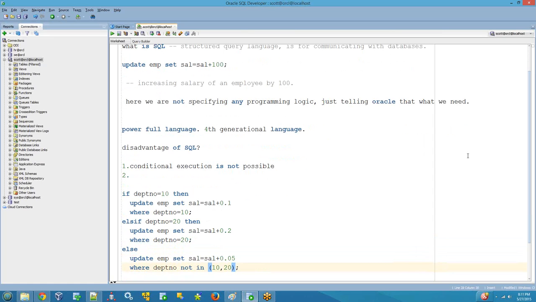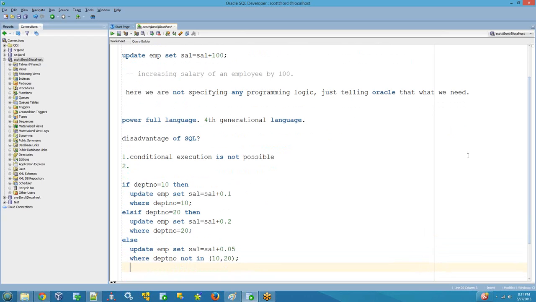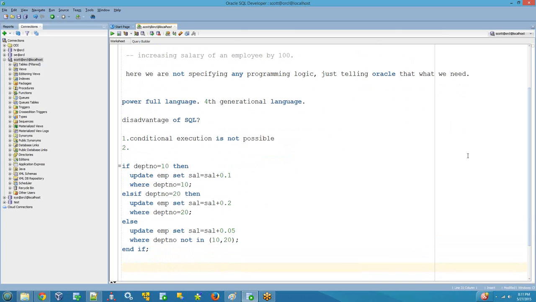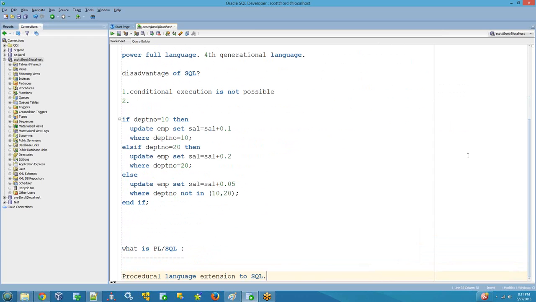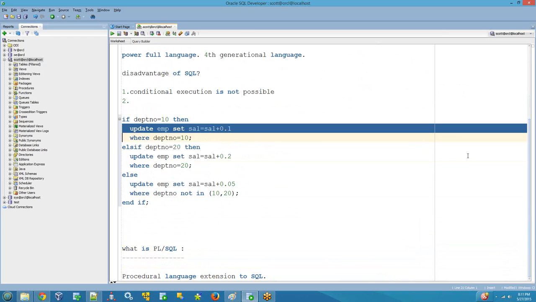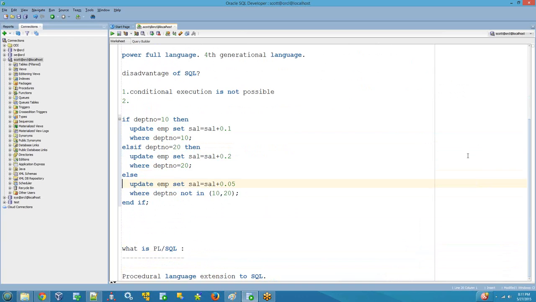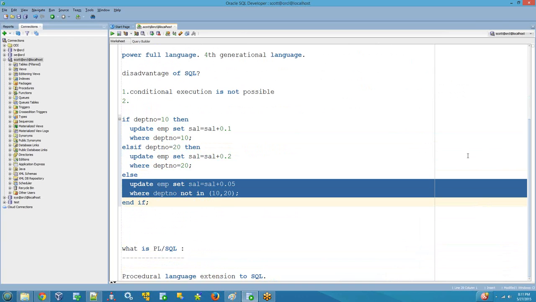So can I write this type of conditional execution in SQL? Is it possible? Yes or no? It is not possible. Conditional execution is not possible, because everything is a command. We can execute either this command or this command or this command. DECODE is a small example, but it can be multiple.